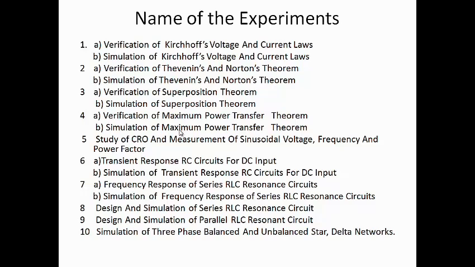Okay, so as I told you, all these have two parts. You could see verification of Kirchhoff's voltage law and current law, and simulation of Kirchhoff's voltage law and current law, which means you are going to practically verify all these things in the laboratory. At the same time, you will be verifying it in a simulation software, that is MATLAB. So in this, initially first we will cover all the simulation part.